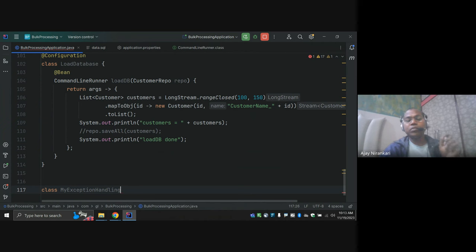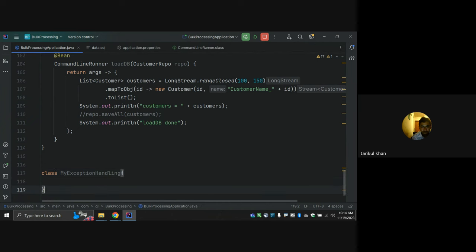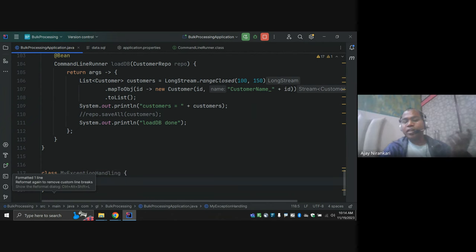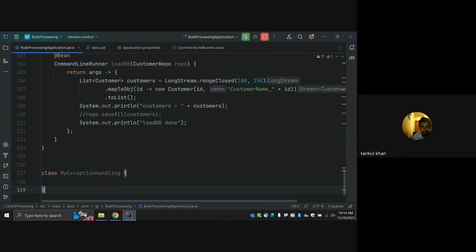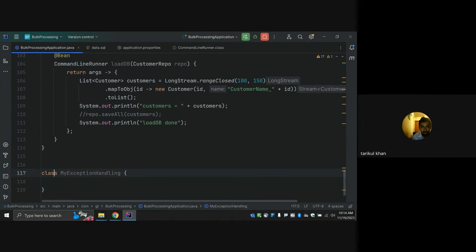This is a big chapter in Spring. Exception handling is one of the big chapters, and I'm just giving the very basics. Yes, just like in core Java, we read a complete set of classes on how to handle exceptions: try, catch, finally, throws, right?